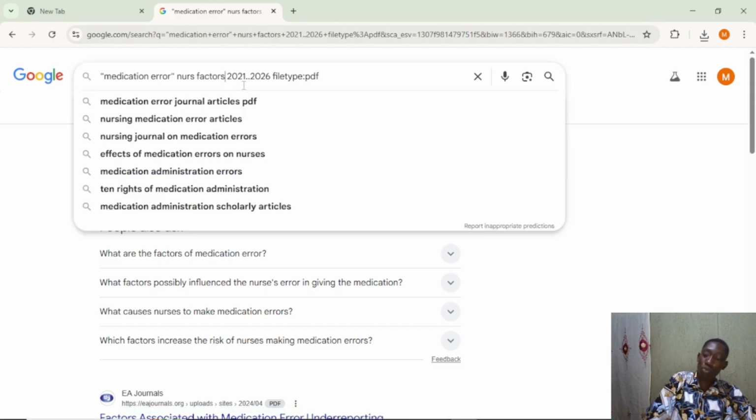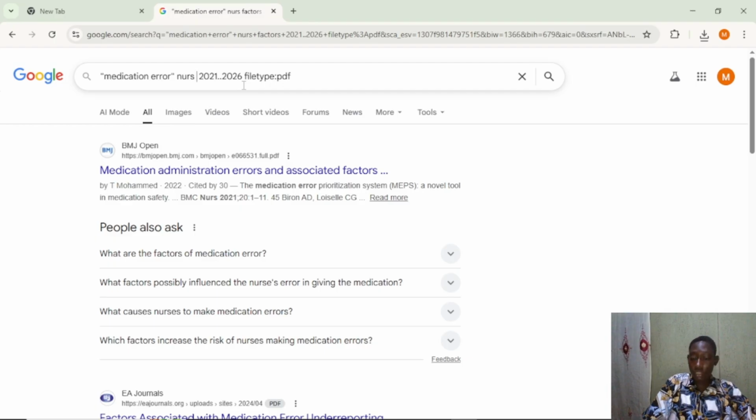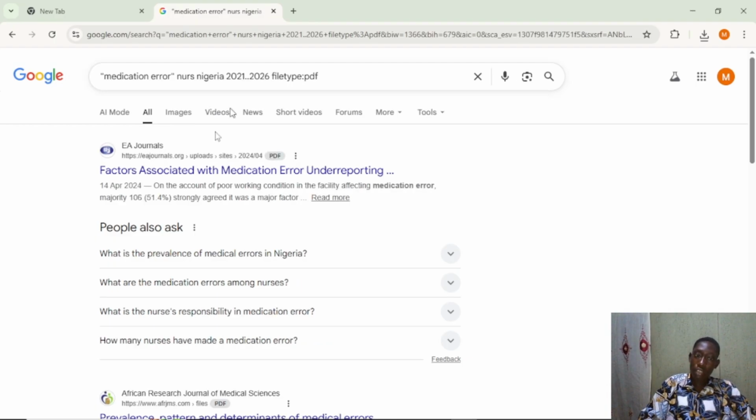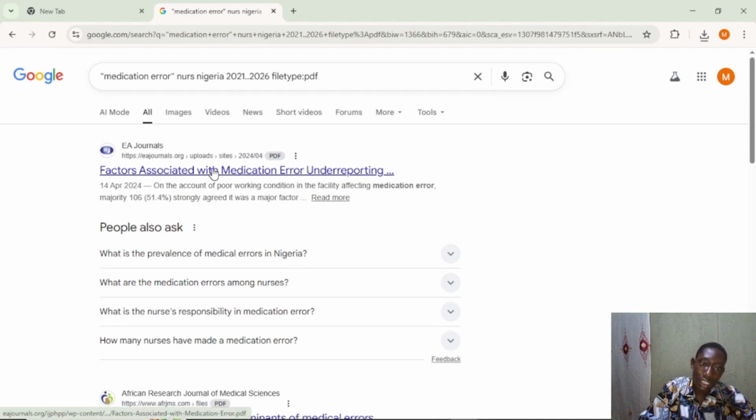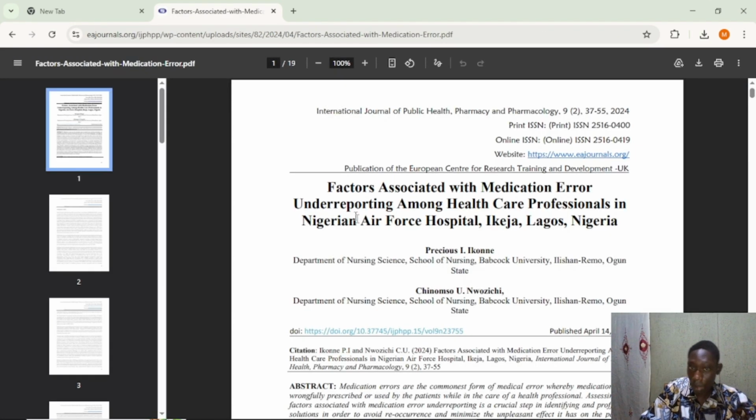Now if I need research work in Nigeria, I will just type Nigeria here. Can you see now? It will start giving me only works done in Nigeria. It will not give me the works done in other countries again. Let us open this one and check where it was conducted. See, factors associated with medication error under-reporting among healthcare professionals in Nigeria Air Force, Ikeja, Lagos, Nigeria, 2024. Published April 14, 2024.